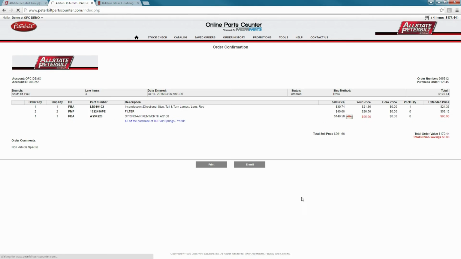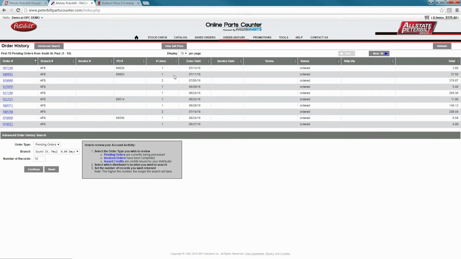The last feature we will cover is viewing your order history. Click on Order History at the top and it will bring you to your pending orders. It will display all pending orders. If you need to reference an order that has been invoiced, you can change the order type to Invoiced Orders. Locate the order in question and click on the order number to display the invoice.